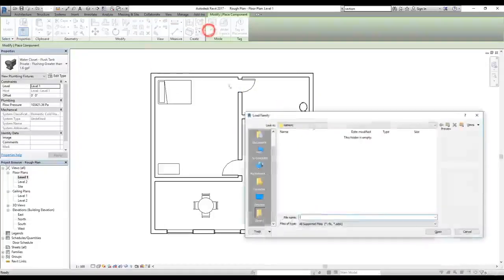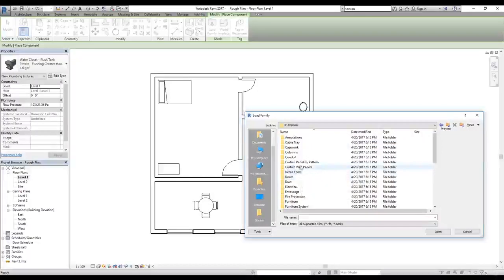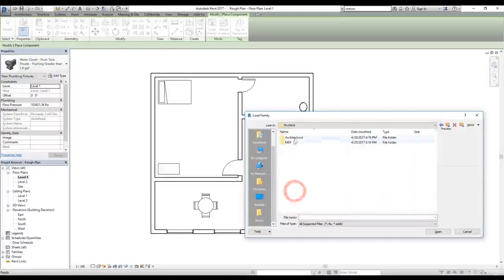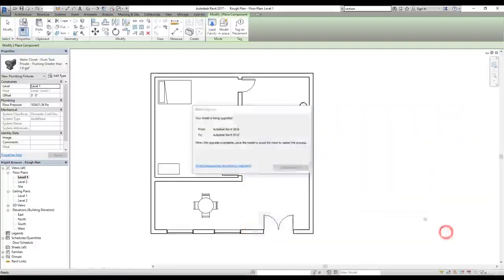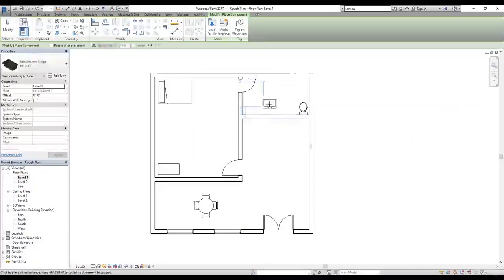And now we can go back to load another family. Well, there are a lot of families, and you need to search to get the right one. So now we got the toilet done. We probably need architectural fixtures. We have a sink. So I just wanted this sink in the toilet. Let's open that as well and press spacebar, and we're gonna drop it here.